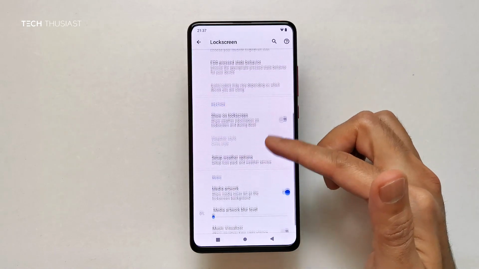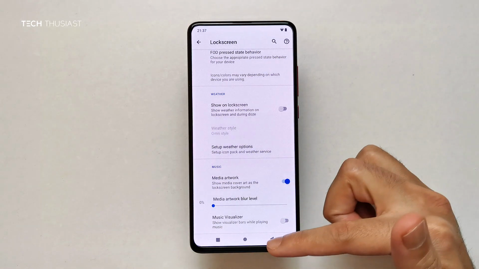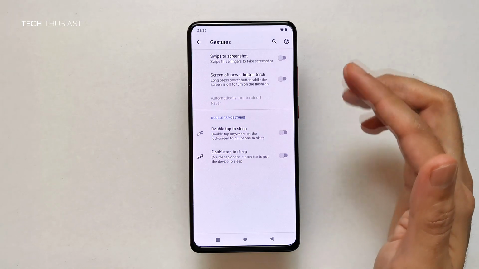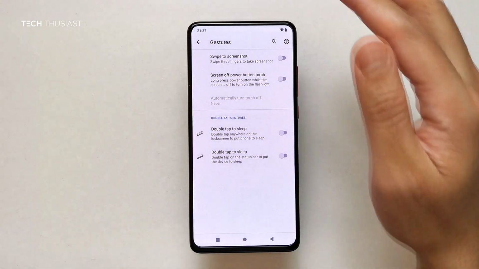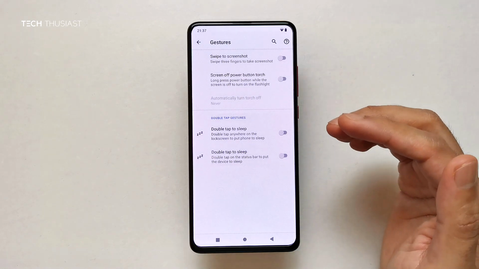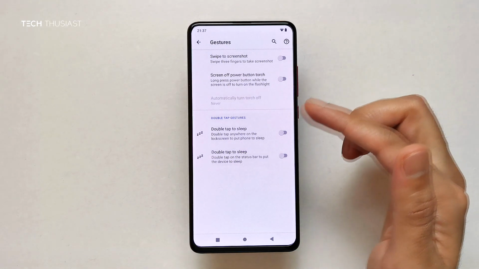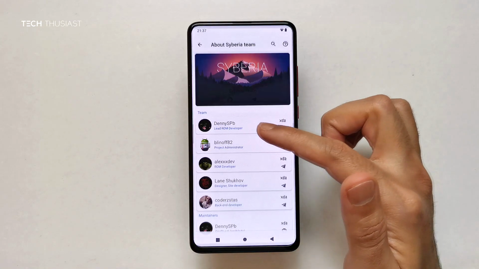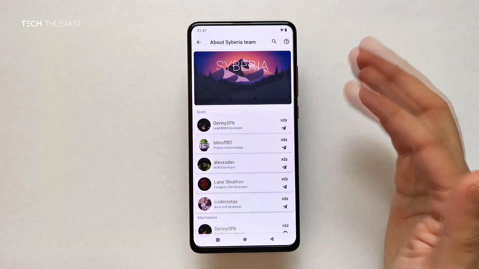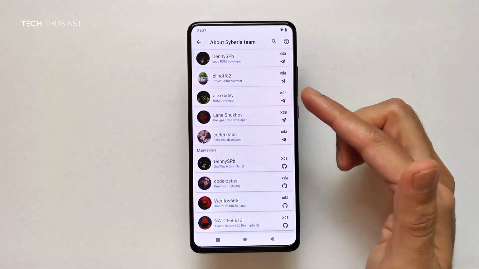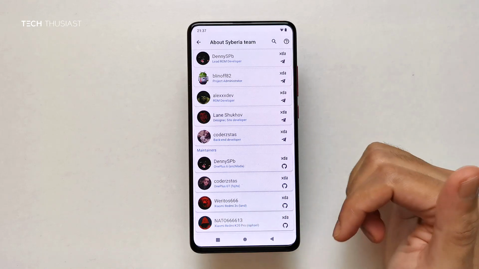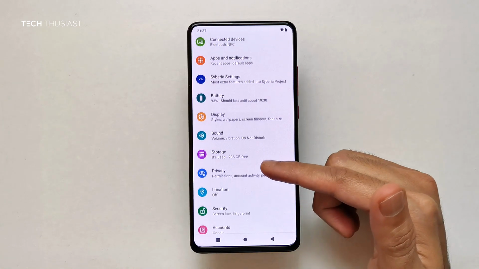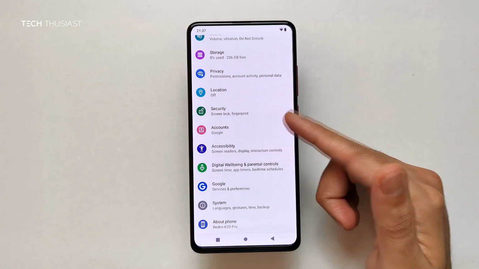Okay, we've got weather options, music options. Again, I'm not really going to go into depth as it will make the video really long. So we have gestures, swipe to screenshot, so swipe 3 fingers down. We've seen this in other ROMs as well. Screen off torch button, double tap to sleep. And yeah, so the last option here is the developers working on the ROM. And right at the bottom we've got NATO, so this is the maintainer for our device. So yeah, the rest is pretty much stockish Android.